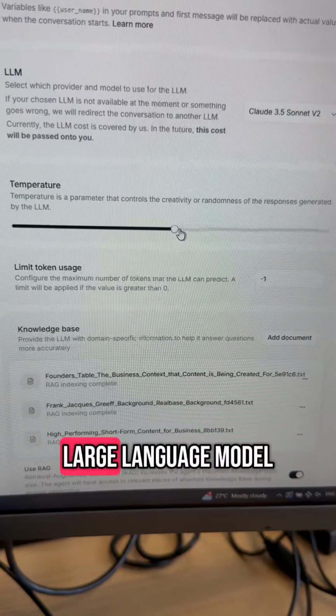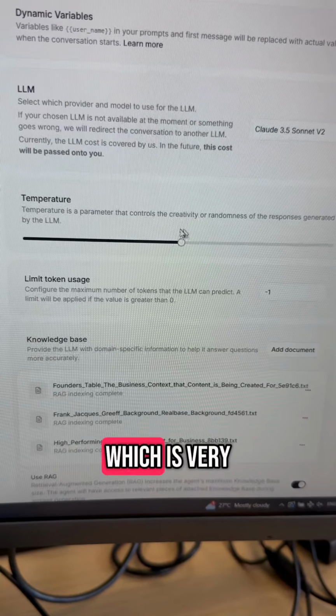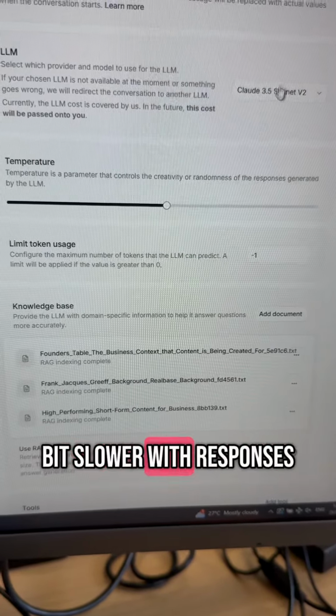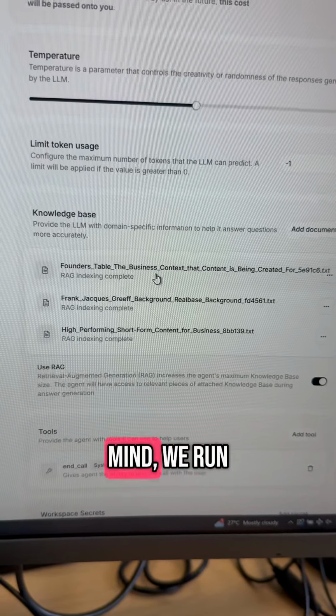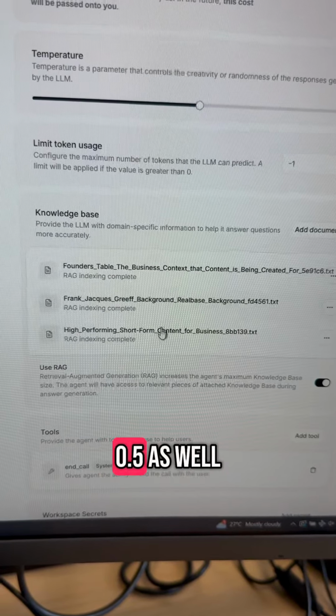Now we need to pick the large language model. We have Claude 3.5, which is very smart, but it can be a bit slower with responses. So that's something to keep in mind. We run a temperature of 0.5 as well.